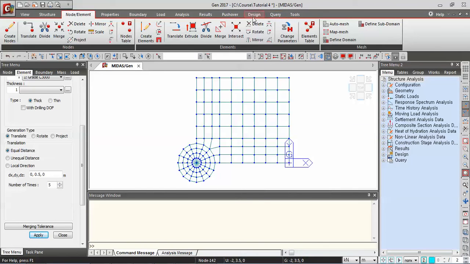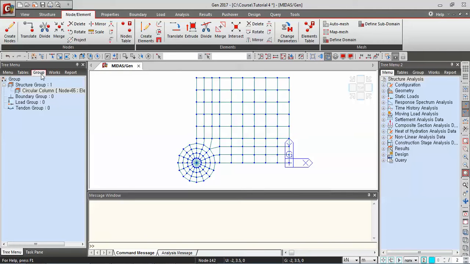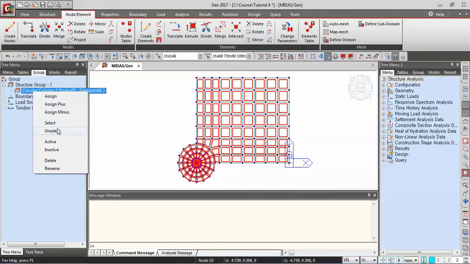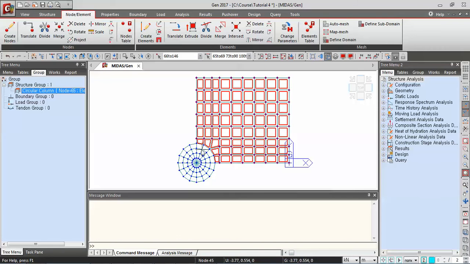Now, after doing that, we can just close this and go back to our group tabs. After going back to our group tabs, we can select all these elements and just unselect this circular column. So how can we unselect the circular column? Just right click on the circular column and choose or click on unselect. So you can see, this is our circular column, it is now unselected. So, the rest of our model is selected.